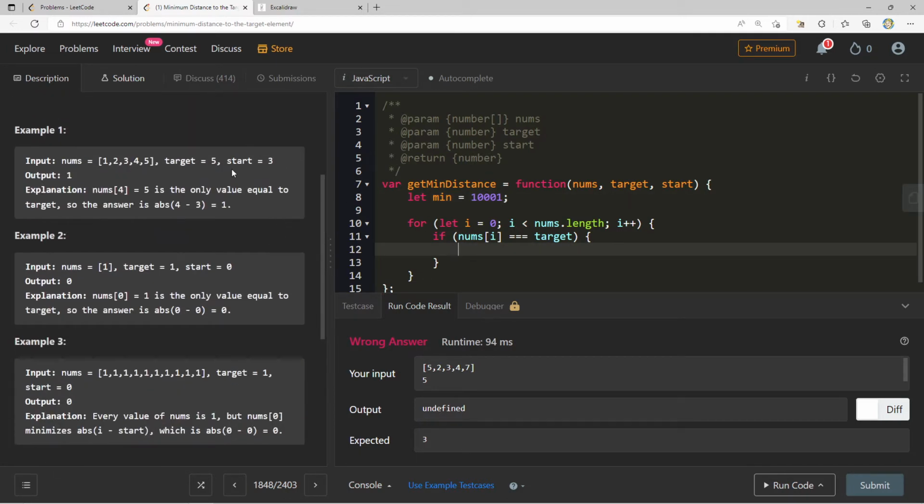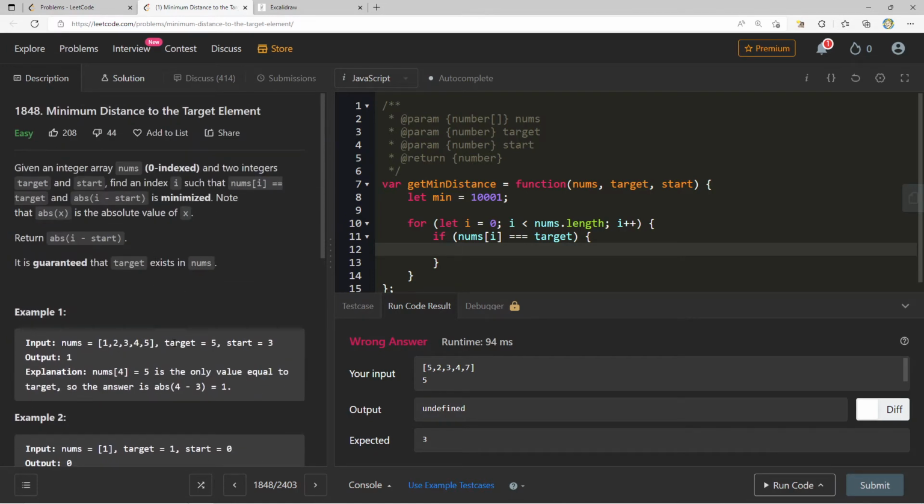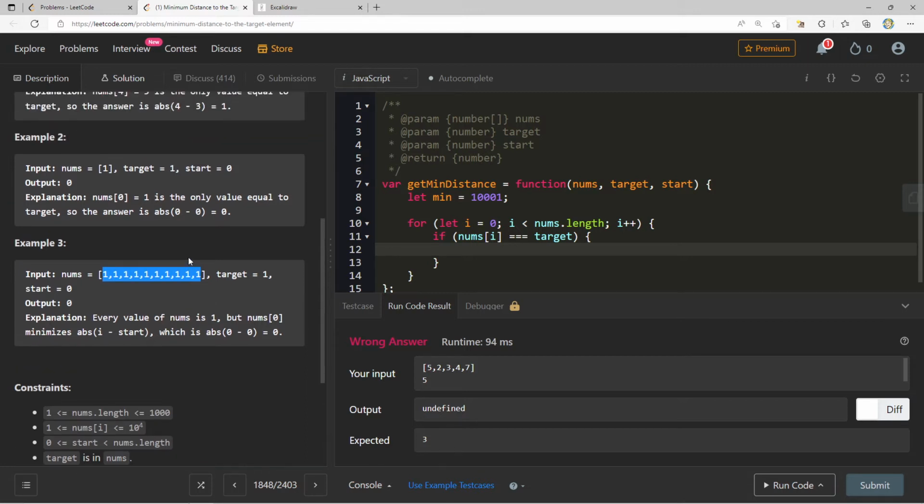If nums of I is equal to target, right, because we know that it says target is guaranteed to exist in nums. So anytime we find a target value, we just subtract start and calculate that distance, and we just return the minimum of that distance in the end. If all of these are equal to target, 1 minus 0, every value of nums is 1, but nums of 0 minimizes I minus start. Start is 0, 1 minus 0. Actually, do we even need to?